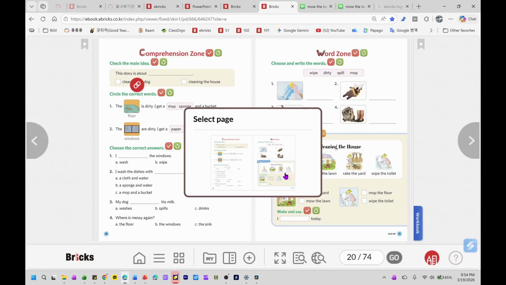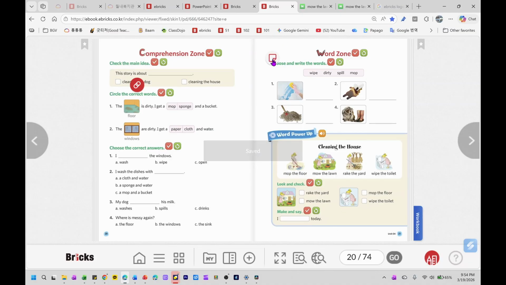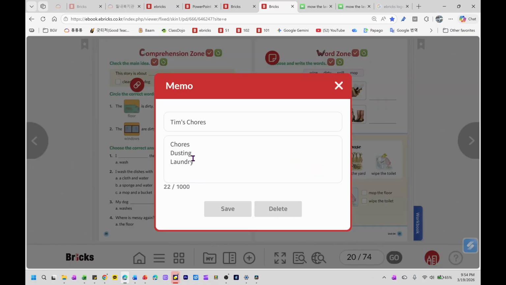Then you need to choose which page you're going to save it on. I'm going to save it on this one. Now it is saved. Now you can see on the top of the page, there's this little other icon. Once you click it, you can see the notes that I put into it.